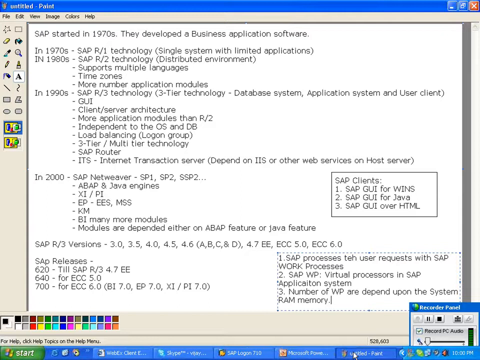Now I'll take up the work process: what the components of a work process are, what the types are, how they communicate, and what the interfaces, buffers, and dispatcher are. I'll take these things tomorrow from the SAP architecture point of view. It's a very good idea to ask how much memory is allotted to every work process, but I haven't come across this before.